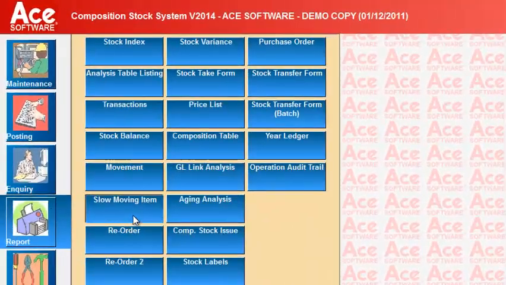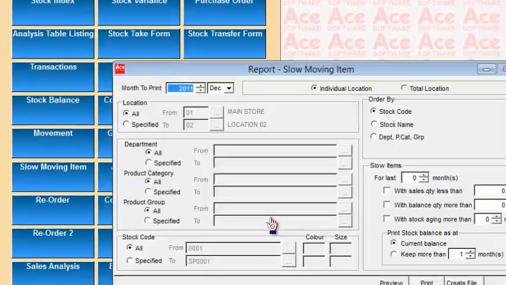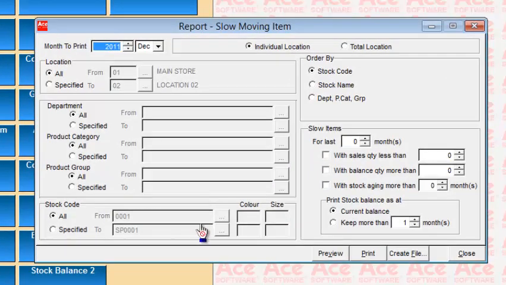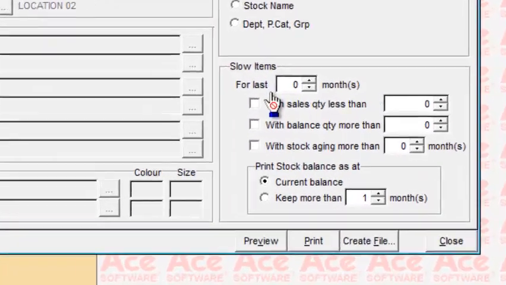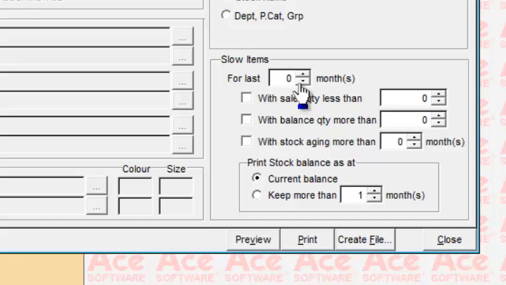Now slow moving stock item shows you items that are very slow moving. So you need to select, for example, what is the criteria when you mean by slow moving item. That means you can say for the last how many months are you looking at, with sales quantity less than or with balance quantity more than. You can choose this sort of criteria to print out your slow moving stock item.